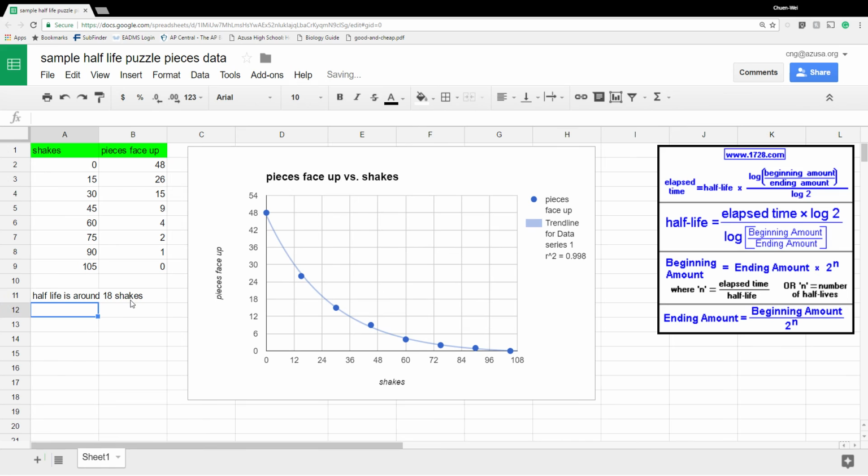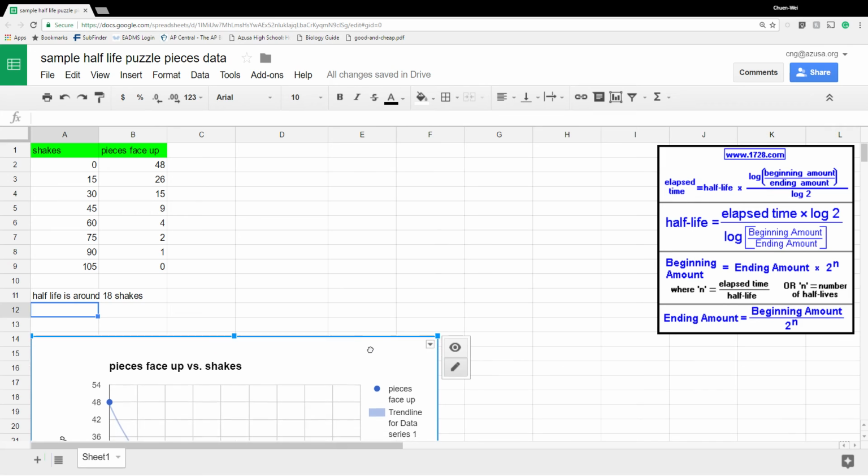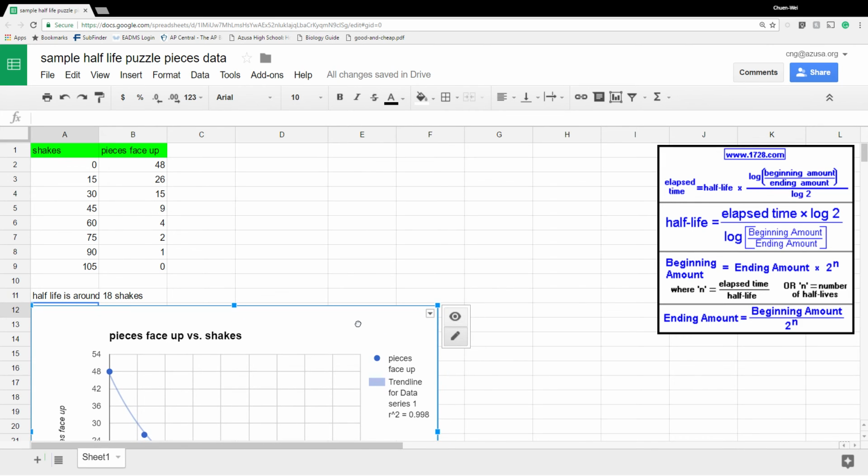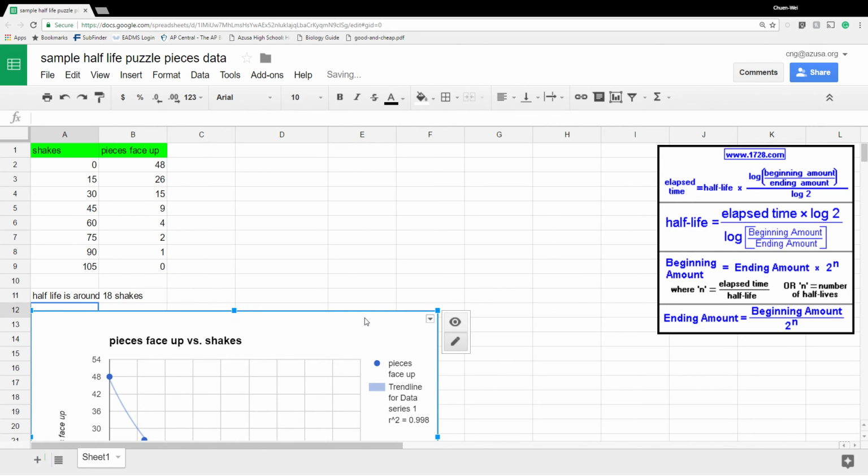But there is a better way to find half-life. This is kind of just eyeing it. That's not the most precise way to do it. Instead, let me show you how to use Sheets or Excel to plug in some math. Let me move this chart out of the way. You will need to copy and paste this into your lab write-up.